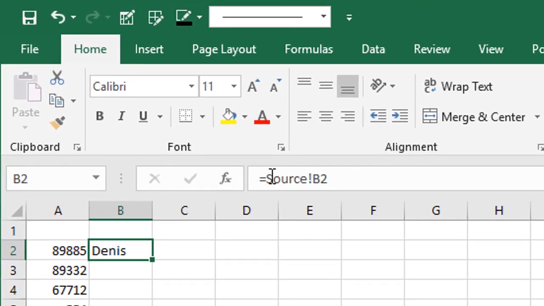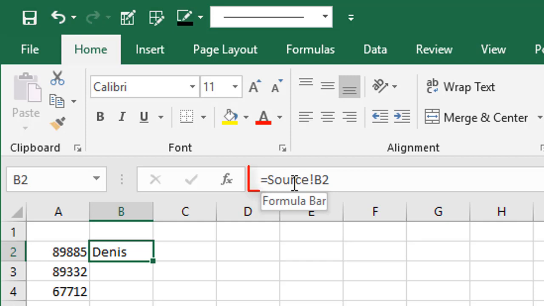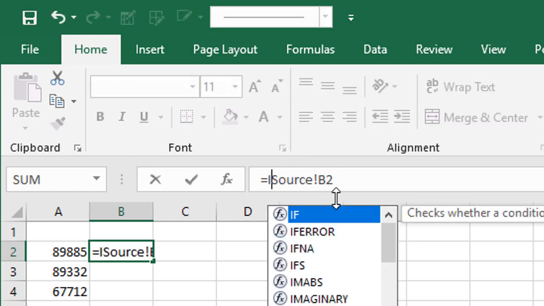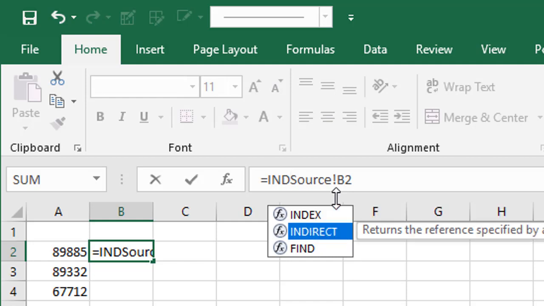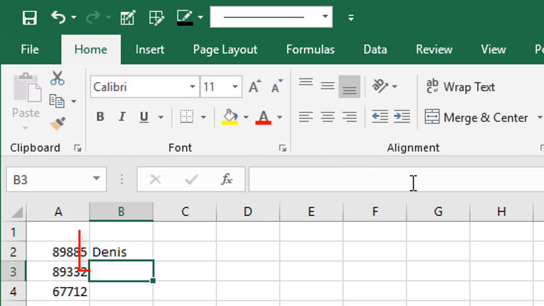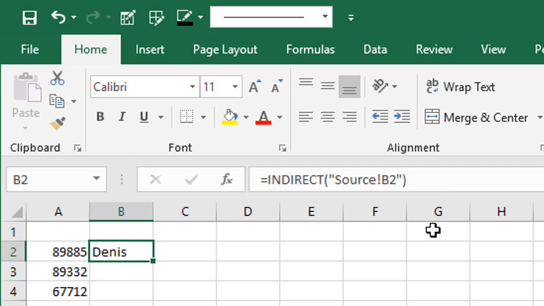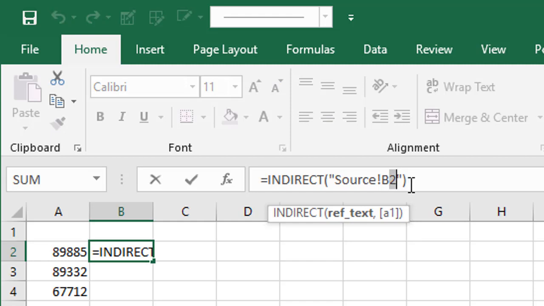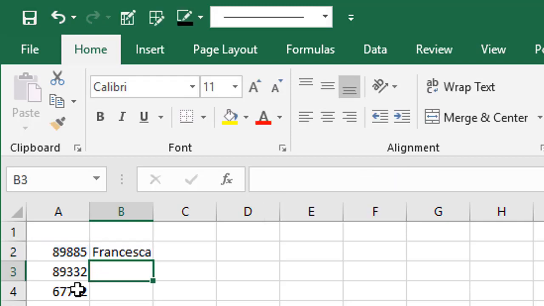So let's analyze this reference. First, the name of the worksheet, exclamation mark, and the reference of the cell. Okay. With the function INDIRECT, I can simply put the same reference between double quotes and it still works. You see? So now, I just have to remove the value of the row here, and that's the magic. You press ampersand to link this string of characters and the value of this cell, like this.